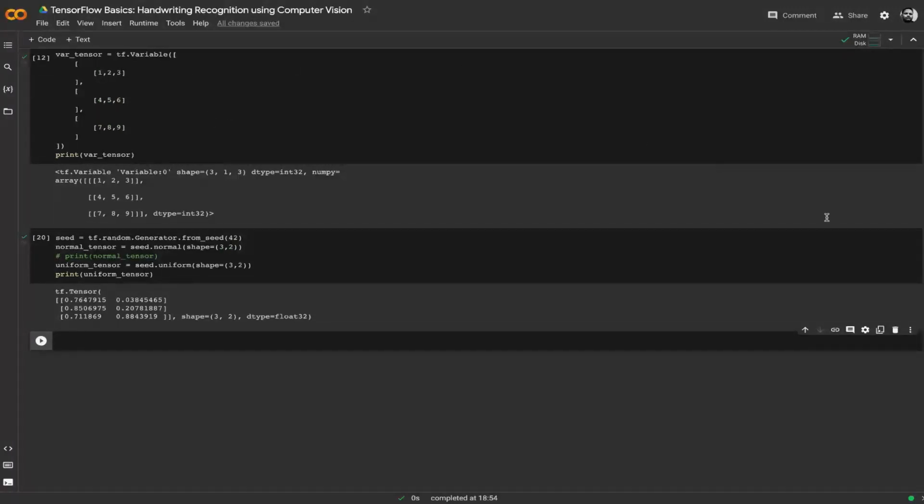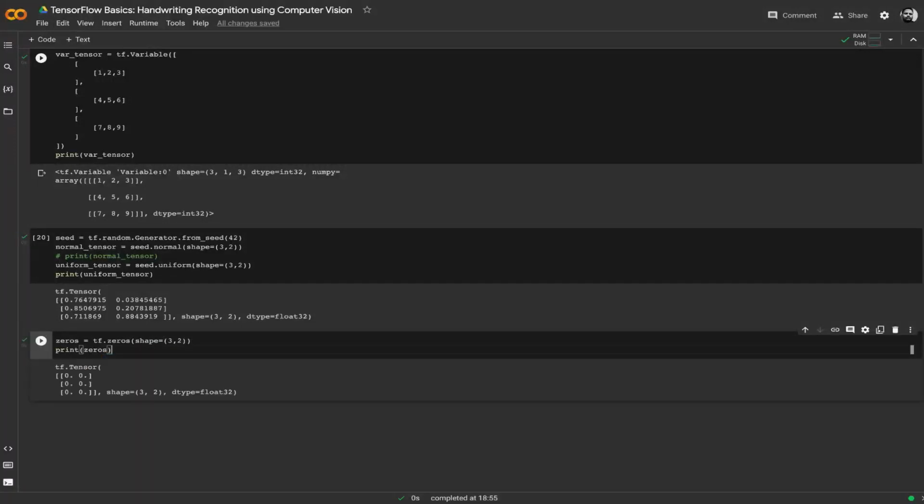So let's first create a tensor with zeros. For that, we'll be using the tf.zeros function. Let's call it zeros, and we'll give it a shape. You can see that we have created a 3 by 2 tensor filled with 0 values.